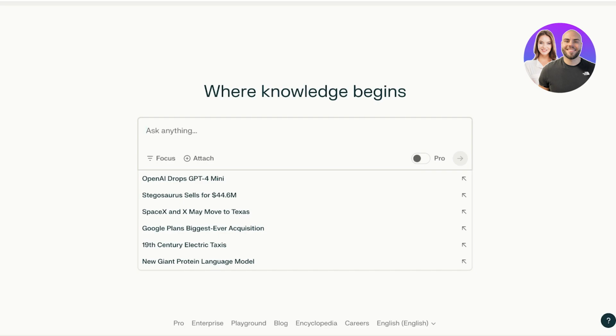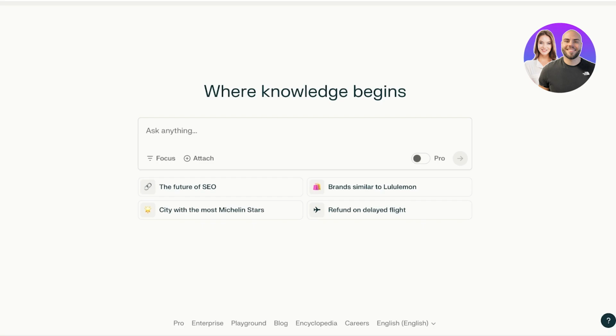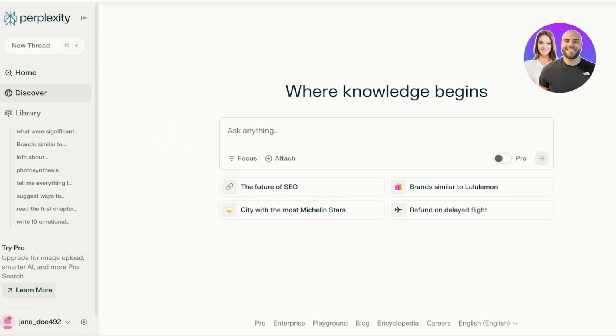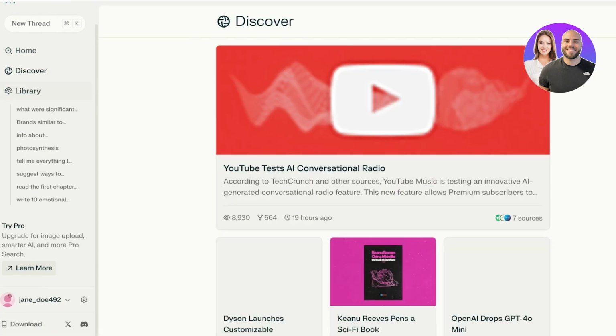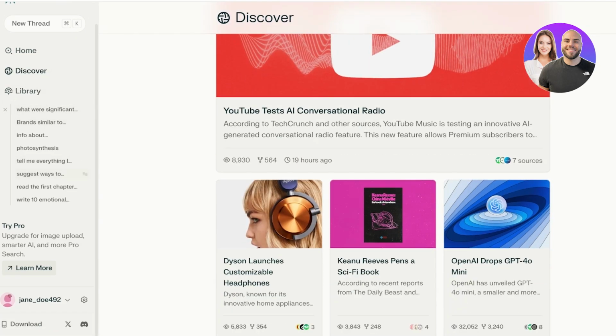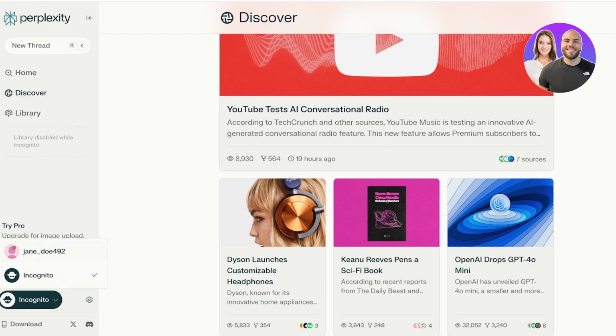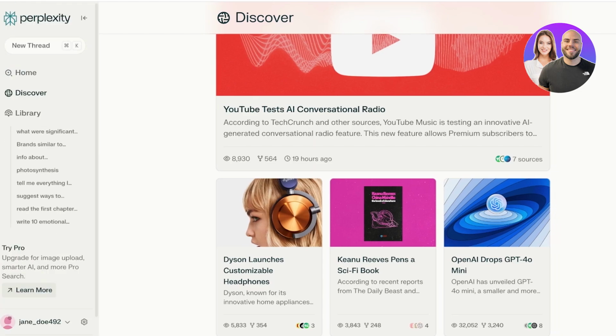On the left of Perplexity AI's dashboard, you're going to find a simple section to create a new thread, a discover section, a library section, which is basically your search history, and then your account settings. And you can also go into incognito mode to ensure that none of your searches are saved.